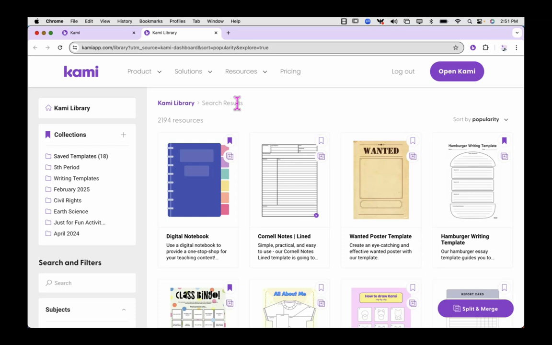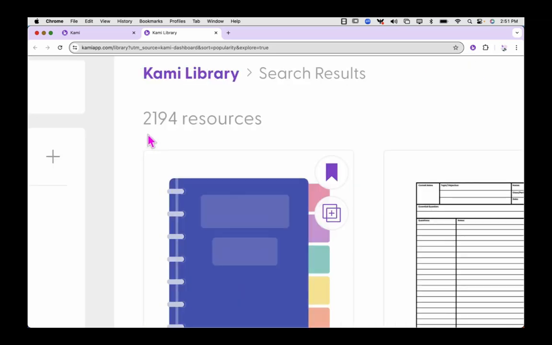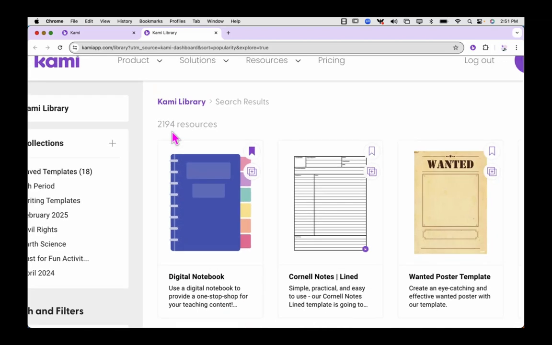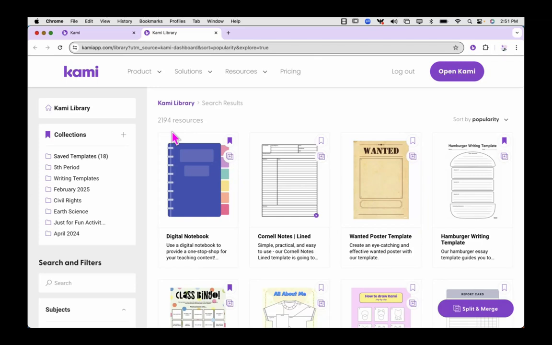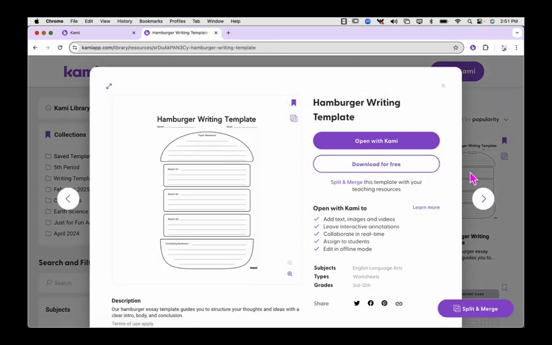At the time of this recording, which is in the summer of 2024, we have over 2,000 resources, almost 2,200 free templates and resources for teachers. All of these templates can be used in a variety of ways. The first is to simply click on it and take a look, see if it's something that makes sense for your environment. Then you could push it straight into Kami by clicking this Open with Kami button.